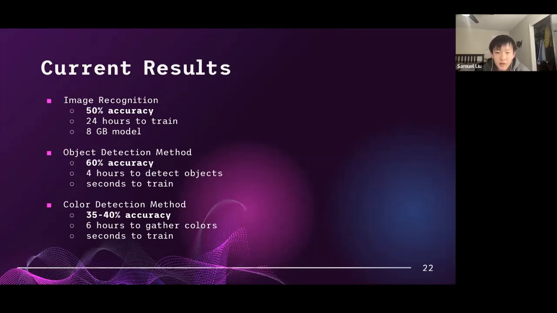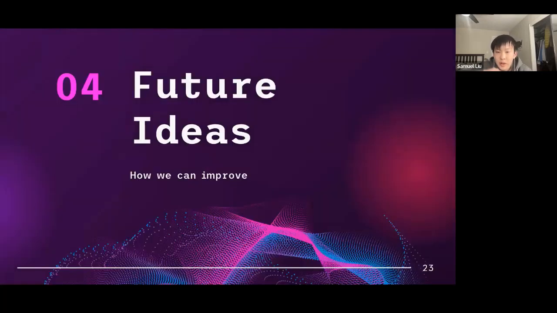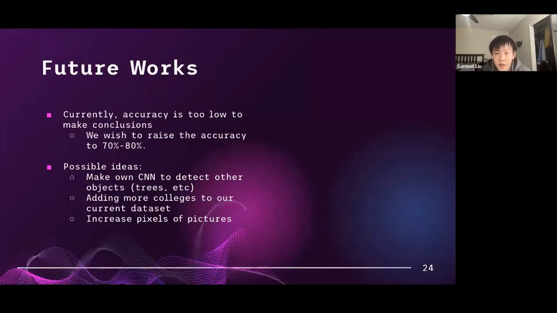And then finally, with our color detection method, this one only had a 35 to 40% accuracy. It took around 6 hours to gather the colors, but again, it was pretty easy to train, only taking seconds. So now let's move on to our future ideas, how we can improve our research. So currently our accuracy is way too low to make any feasible conclusions. So we wish to raise this accuracy to around 70 to 80%.